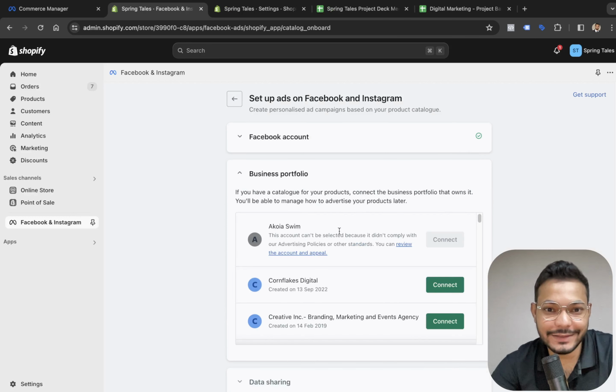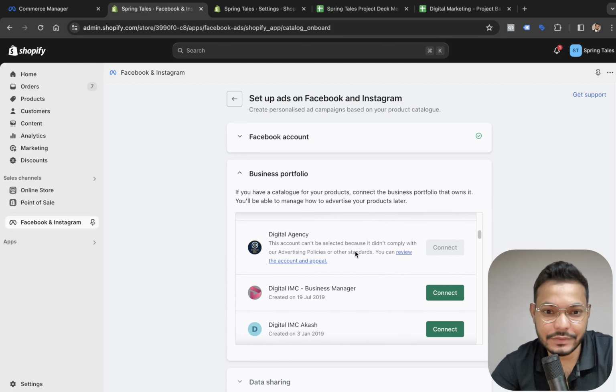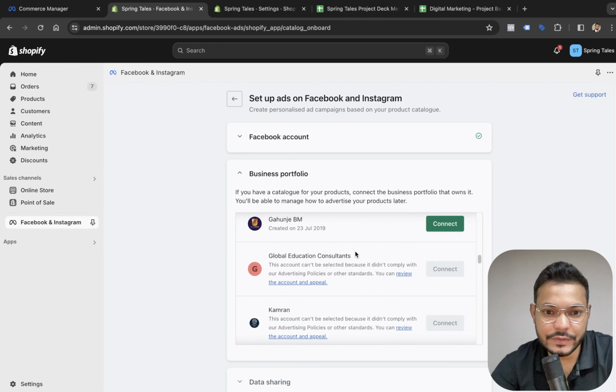Wow. So now you can see we are getting options to connect these accounts. Now I have to search for Springtails as the business manager.